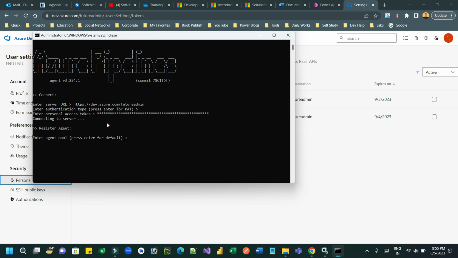Once you press enter, it will connect to the server and ask you to enter the agent pool. Press enter for default. I want to use the default agent pool, so press enter. Enter agent name, press enter for logical. I want to give a new name to this agent. Let's say, for example, self host agent subchief. So this will be my agent name.